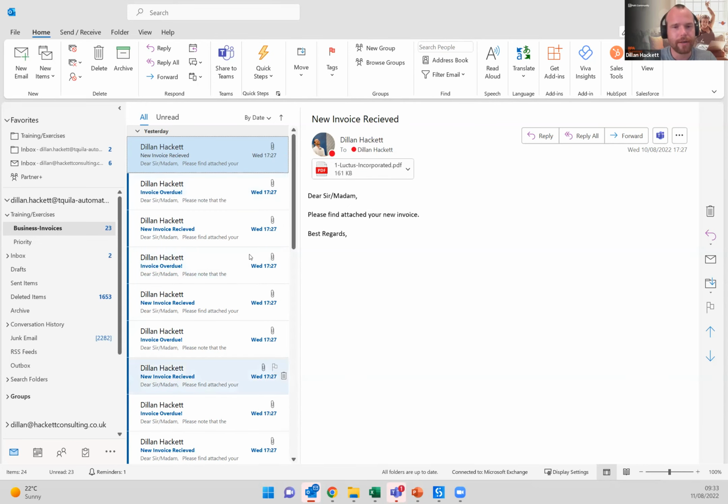Now, I wouldn't necessarily say that you need to go ahead and send yourself 24 odd emails, but what it would be good to do is just send yourself maybe a couple of emails with some attachments. It doesn't really matter what the attachment is, as long as there's something there that you can have the robot download.